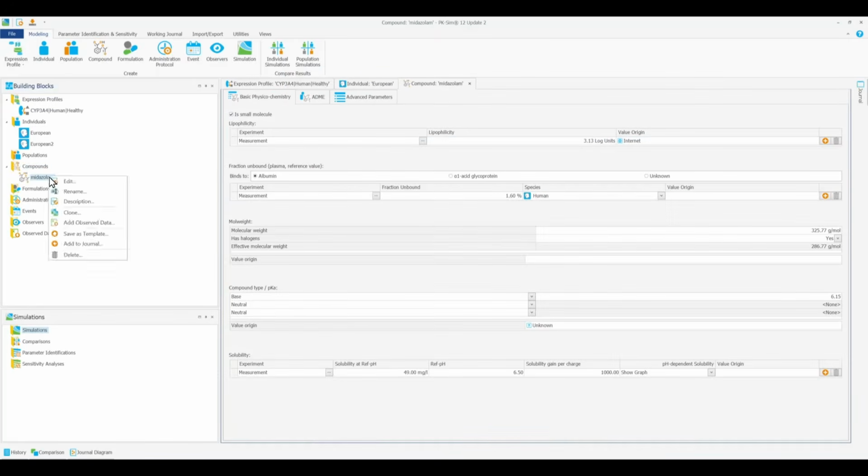If you right-click on the compound, you have several options. You can rename it, clone it to create a copy with the same properties, or delete it.